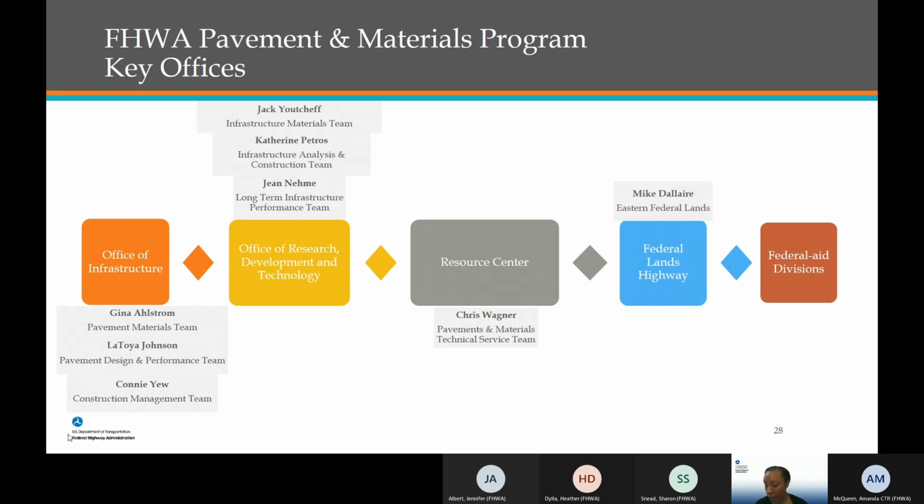Here I've highlighted the program's leadership team. So from the Office of Infrastructure, you have Gina Alstrom from the Pavement Materials team, myself from the Pavement Design and Performance team, and Connie Yu from the Construction Management team. And we all operate from the Office of Infrastructure's Office of Pre-Construction, Construction, and Pavements.